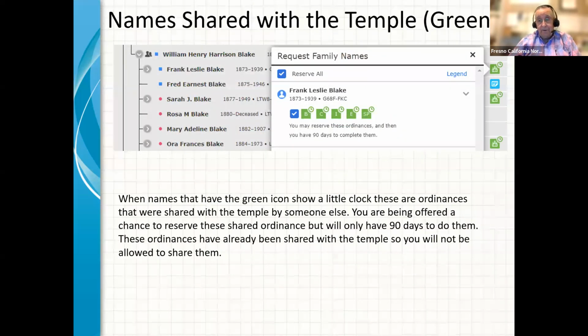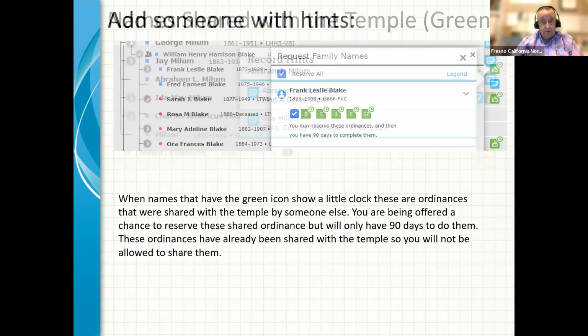Okay, now here's a good example of shared names. I went into this tree and there were a lot of the ordinances with the little clocks. And when you click on them, in this case, this person's never been done at all. And so if you wanted to reserve those, you'd only have 90 days. You'd have to go through all of them. Or you could just say, I want to just reserve, let's say, the baptism and confirmation. If you were a youth and you were doing baptisms at the temple, you could just reserve those two ordinances. But that's all you have to do on those. But you still should go look at the person and make sure that they are, in fact, a good one to do and don't need more work done.